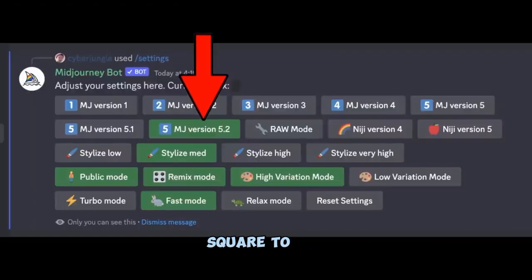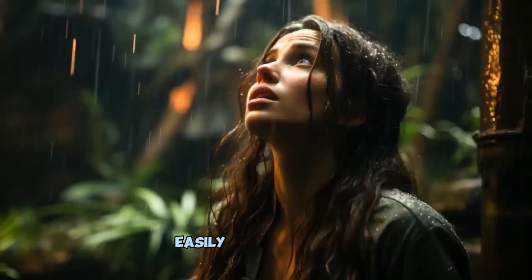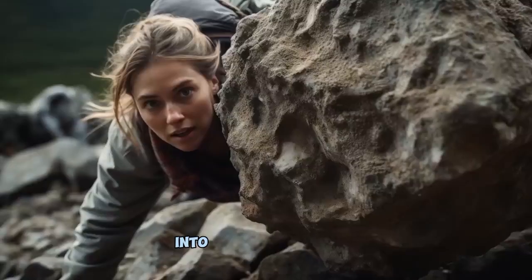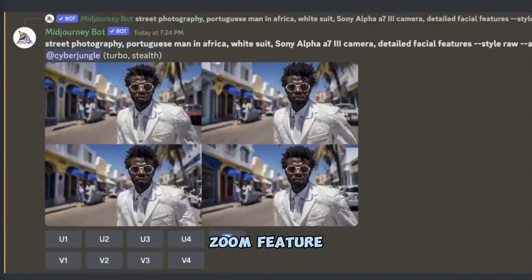Apply Make Square to non-square images. The horizontal Make Square button will appear beneath images that are not originally square. Click this button to easily transform non-square images into a square format. To fine-tune the level of zoom out in Midjourney, you can utilize the Custom Zoom feature.